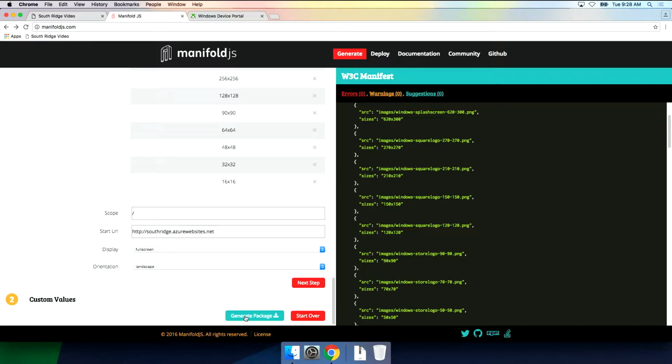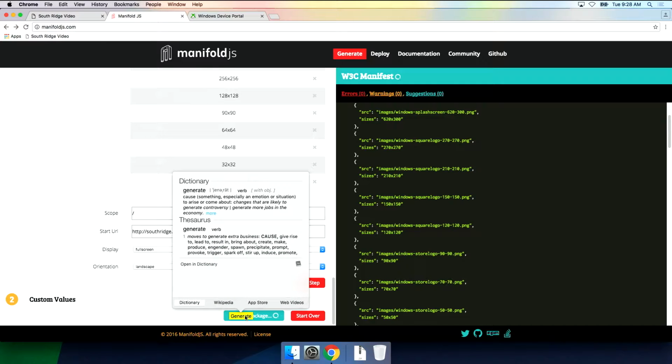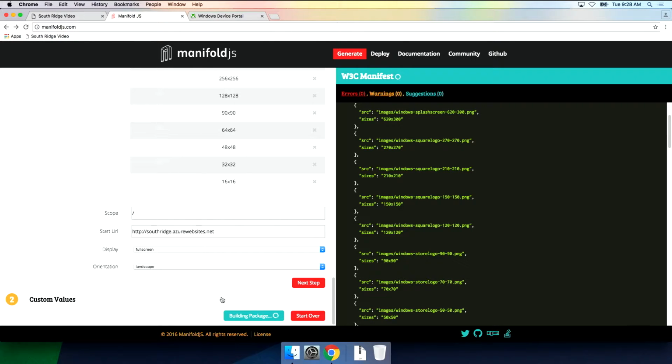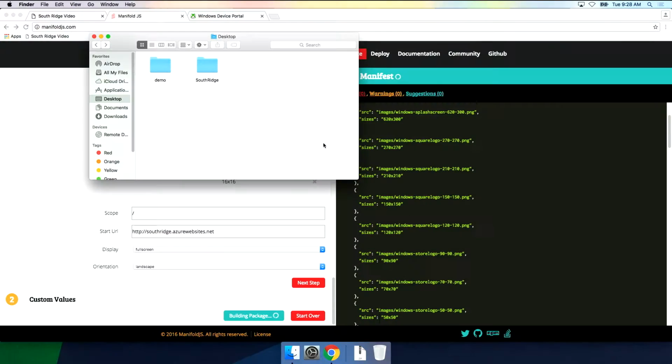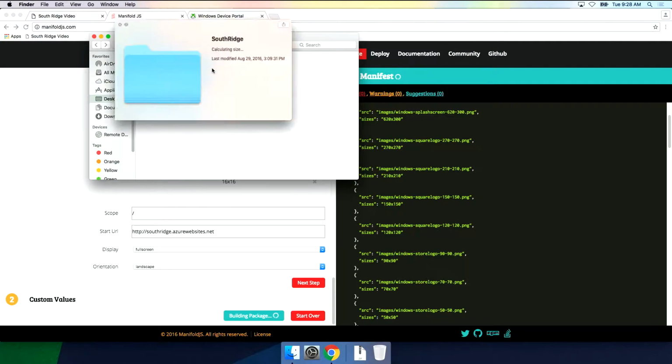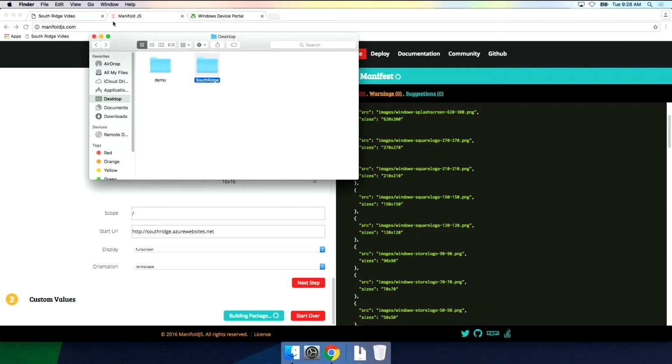And now, without the need to install anything locally, Manifold.js will create a package for a hosted web app across multiple platforms. I'm going to skip it. I already downloaded this locally. And so if I go into my desktop folder, you will see that the end result is... I'm having a hard time clicking on this thing. OK, it's a folder with different types of platforms.